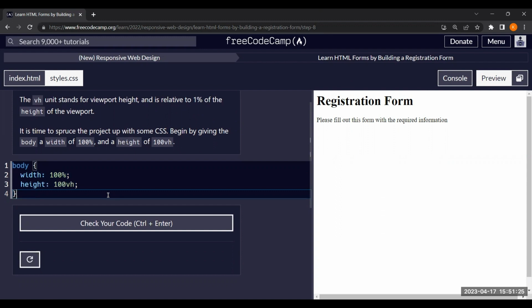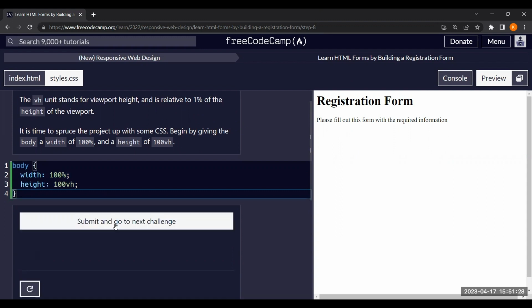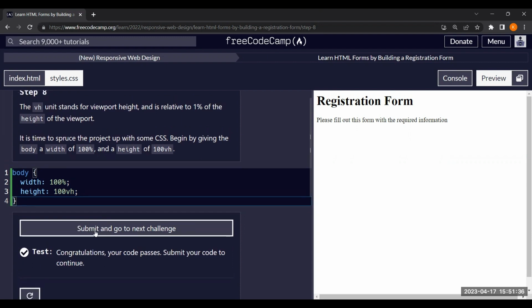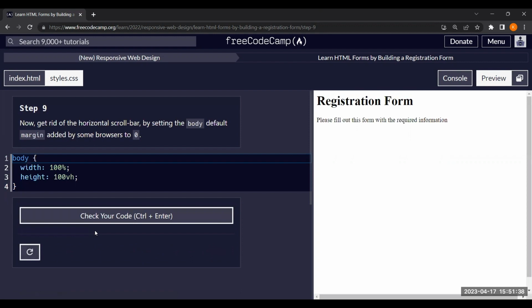Now I will check my code, whether it is correct or not. Check your code. Yeah, my test case is passing, which means this step is correct. Submit this step and go to the next challenge.